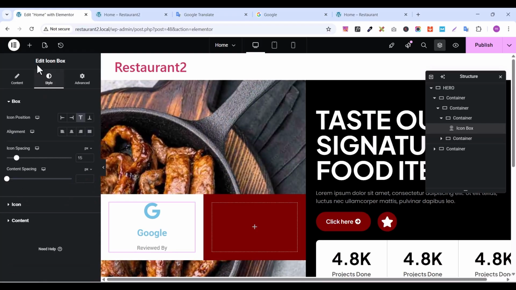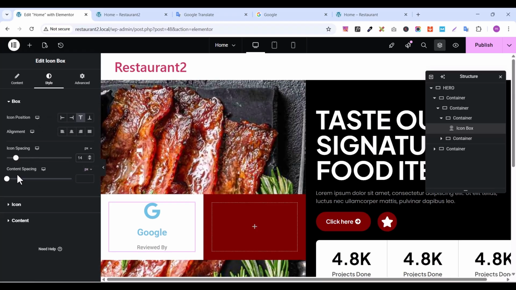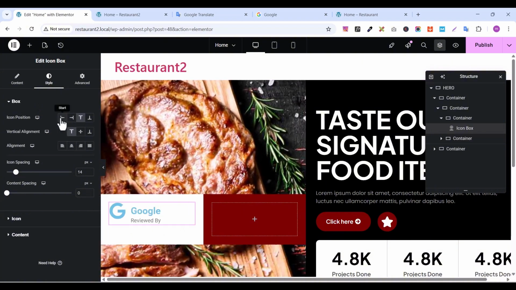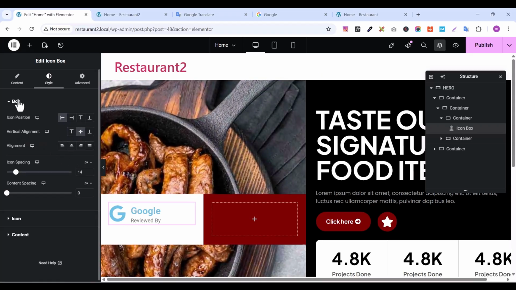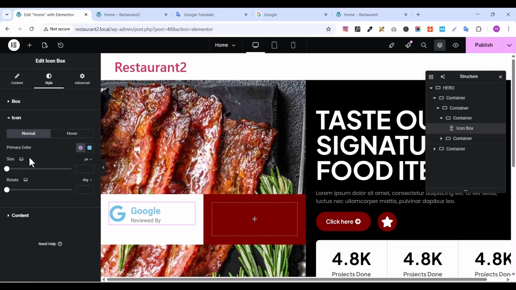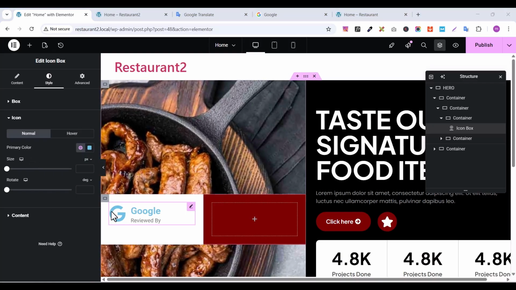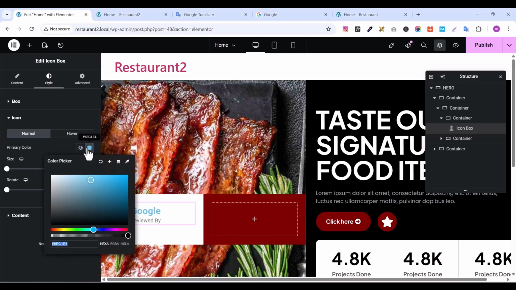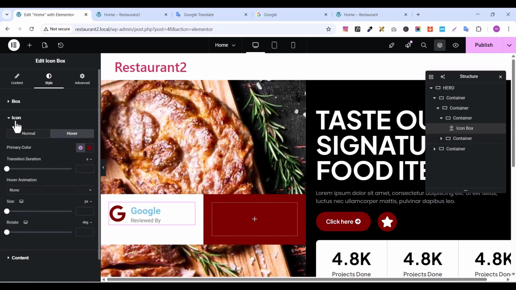Let's go to style, and the icon spaces we can make it 14, and the content spacing, we don't want any spacing here, but we want this icon to be at the left, so click here, and we want it to be at the middle, so vertical alignment, click on this one. So we are going to maintain the icon size like this, but let's change the color to our dark red color, the hover color to the same thing, dark red.